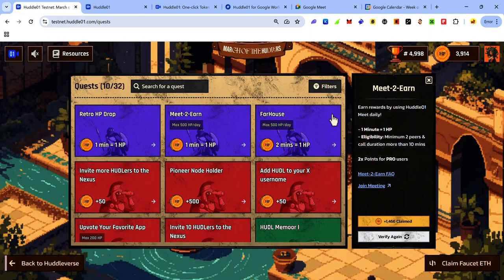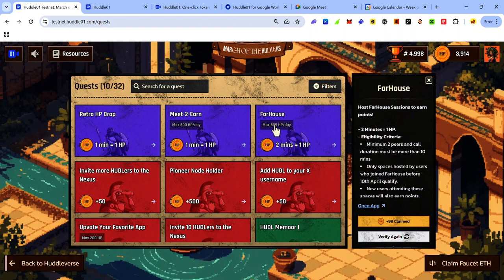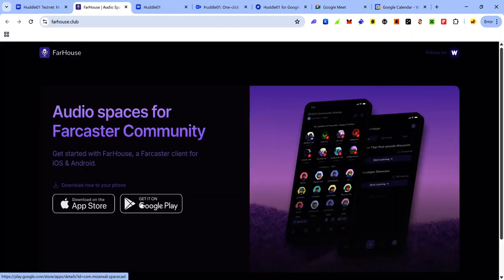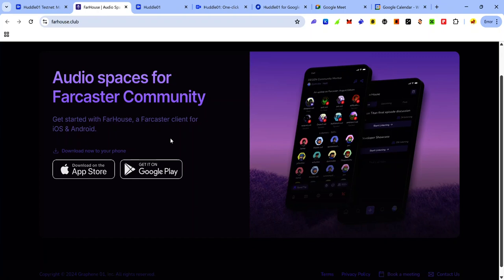You can also earn points by joining meetings on Firehouse. So click the Firehouse card. Here you earn a maximum of 500 Huddle points per day, but you earn 1 Huddle point for every 2 minutes you spend in the Firehouse space. Here you can install the Firehouse app by clicking Open App, and you will see the links to install the app on App Store or Google Play.